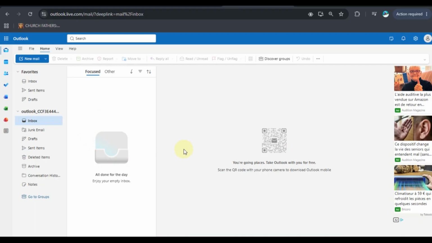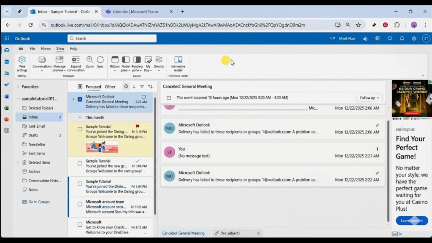Now, take a look toward the upper right corner of Outlook. You should normally see several icons near your profile picture or account area. One of these icons should be the Microsoft Teams icon. Depending on your layout, screen resolution, or browser zoom level, it might appear slightly hidden or grouped with other Microsoft applications, so spend a few seconds checking carefully.